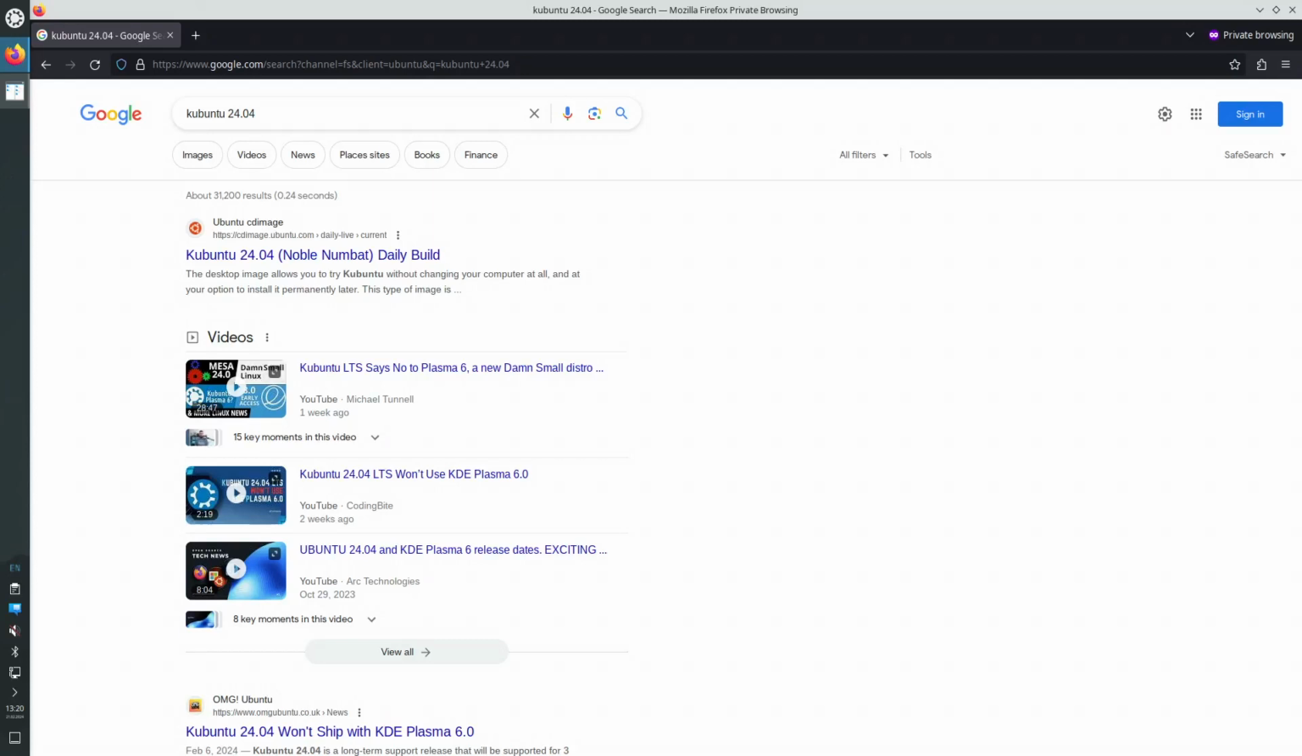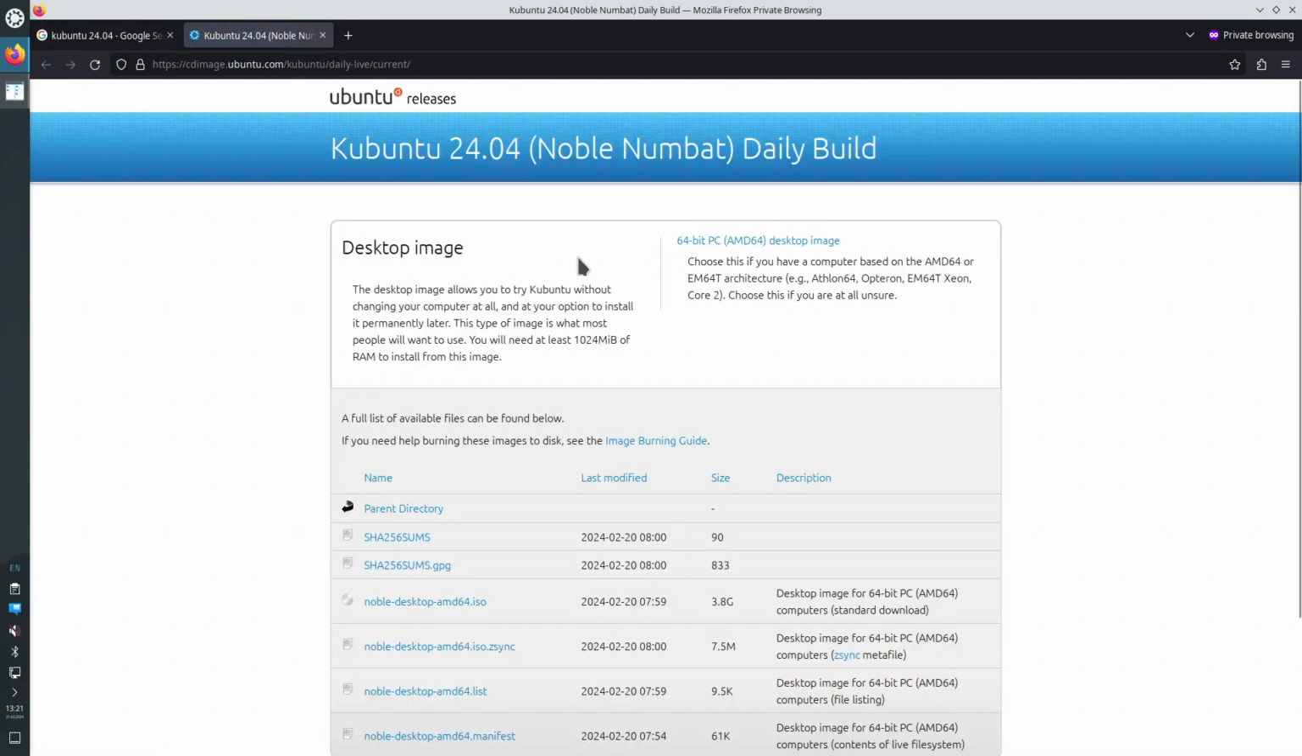Hello, with Kubuntu 24.04 being just 2 months away from the release, I want to test the newest daily build ISO, install it in a QEMU virtual machine, and connect to it using the RDP protocol, and see if it's good enough for me developing for KDE.